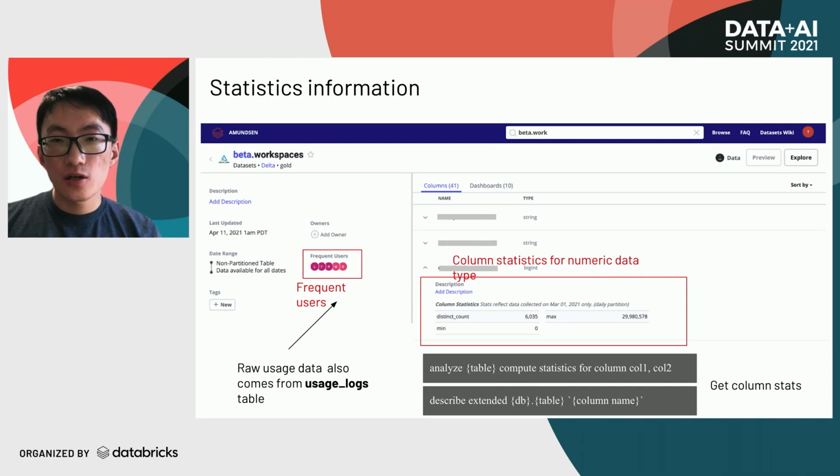Next, we are going to talk about statistics information. For column statistics, we run the Spark ANALYZE COMPUTE STATISTICS command on these data tables, which scans all the rows to do computation for numeric type columns. Then we can run DESCRIBE EXTENDED table to fetch the data computed above.